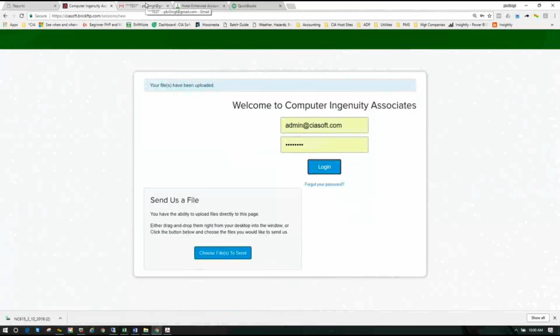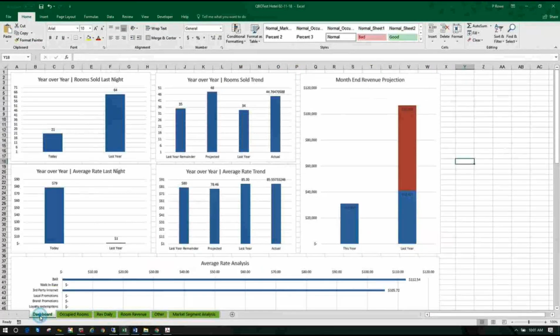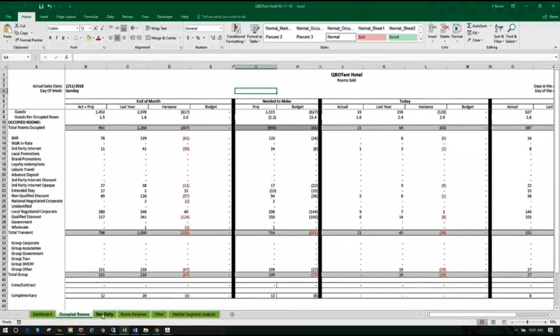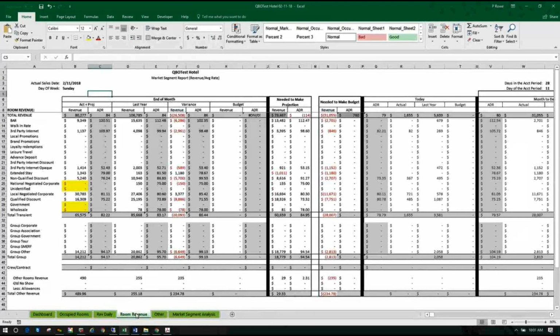What's going to happen in the morning, you're going to get an email that says DSTAT Daily Report Journal for the 11th. It's going to say the income audit was processed with the following result. You got a journal entry. As well, it's also going to attach a report for you, which is going to be your daily report. That daily report will have dashboards about year-over-year information, rooms sold, rooms occupied, daily revenue information, room revenue information, as well as market segment analysis.